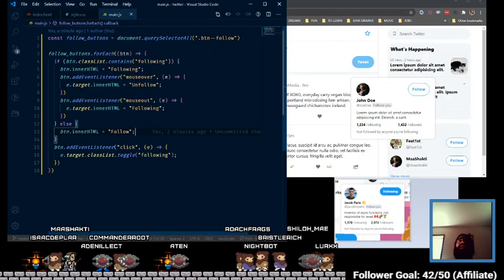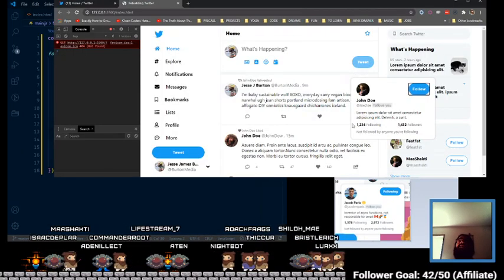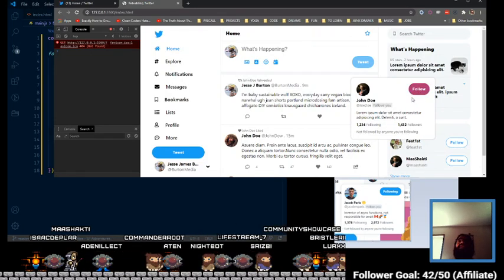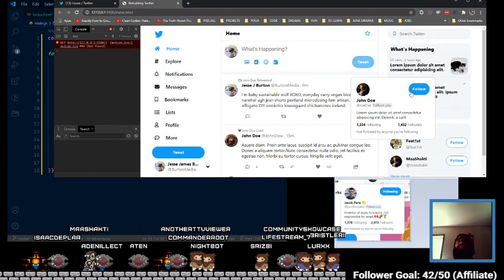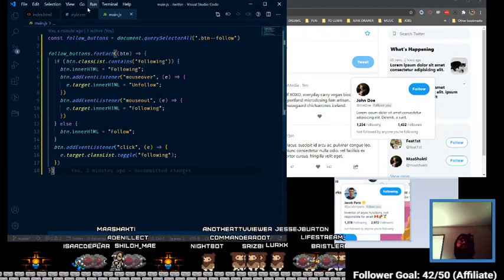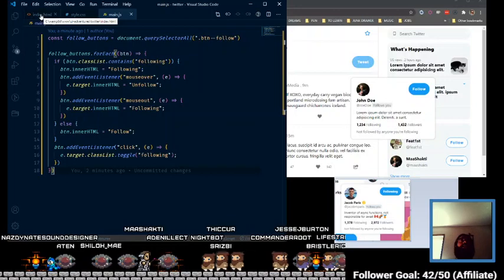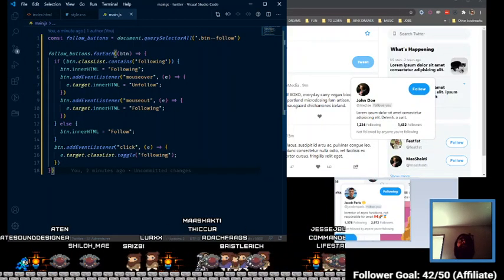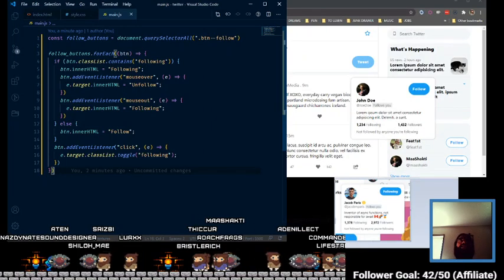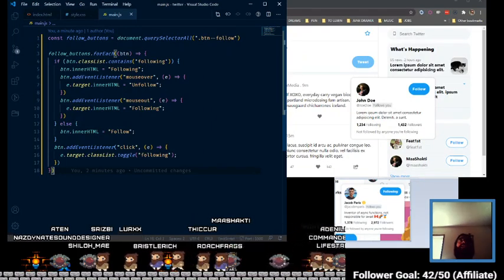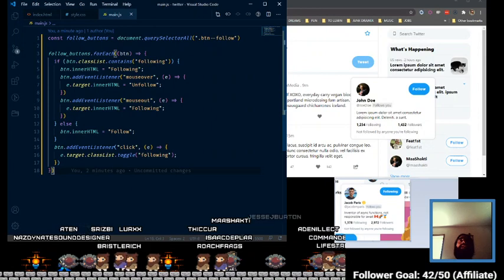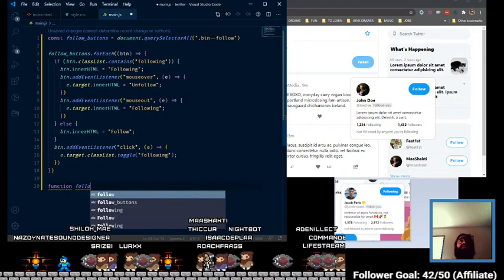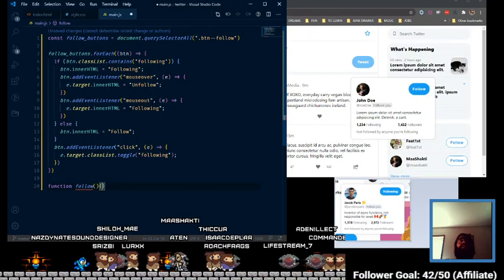And if we click on the button, we add the class of following. But what you can see is that it actually doesn't update the text. The reason for that is that this gets run when the page loads. When I click on it, it doesn't get run again, so these event listeners aren't added to it. So to fix that, I'm going to create a function called follow.